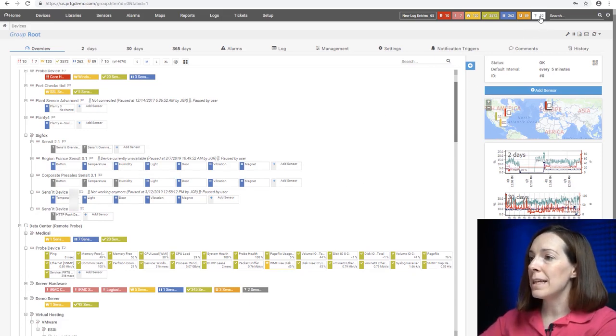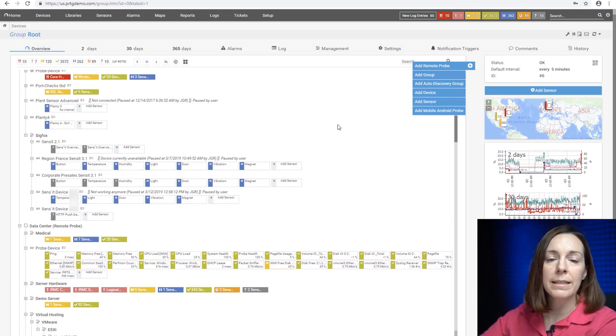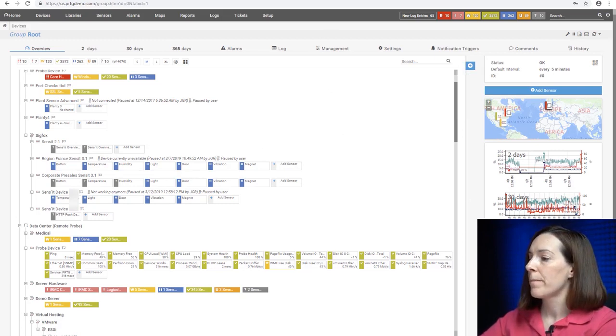All right, gray sensors, they're unknown. Sensors are unknown for a few reasons. When you first set up a sensor and it hasn't polled yet, it might be unknown. Also, if there's no communication, so if you don't have your credentials set up right, PRTG can't talk to your device for that sensor, it might be unknown as well. We do have a KB article on our website that can go over how to handle gray or unknown sensors.